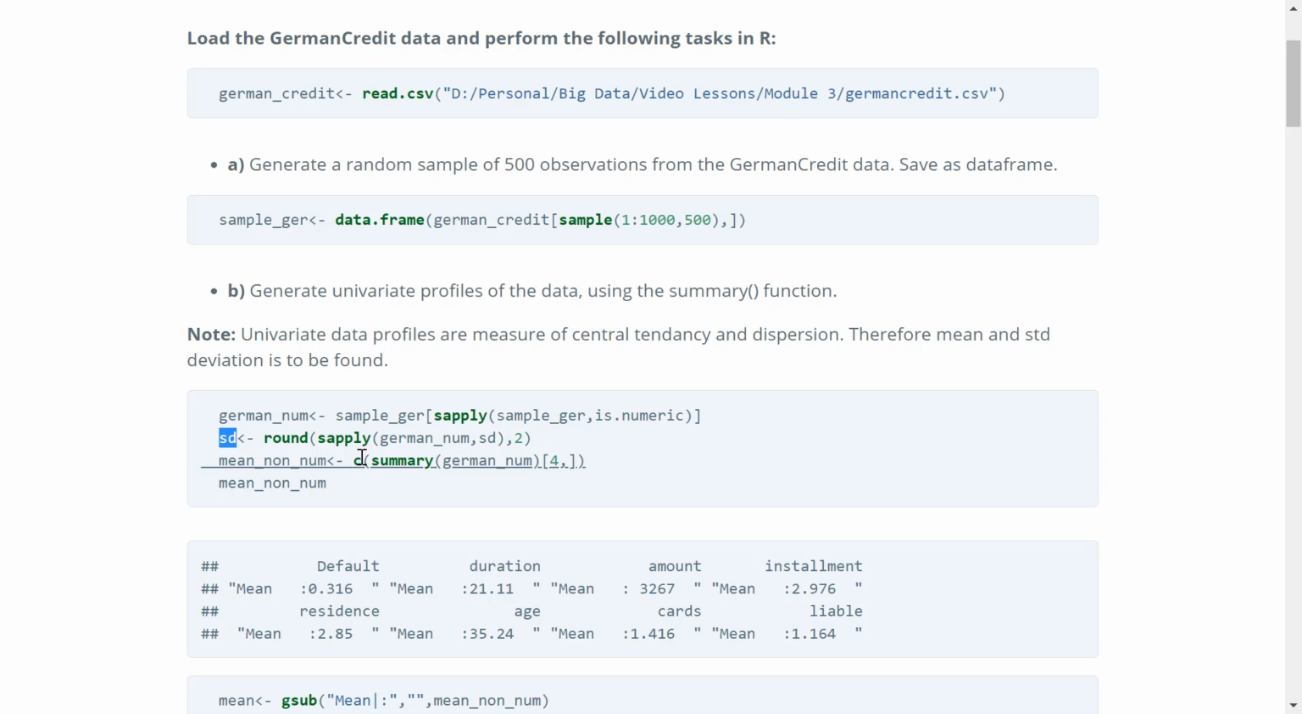Now for mean, we can use sapply again in a similar way, but we will rather subset it using the summary output as shown here. We are simply using the summary command for our dataset German_num and subsetting the fourth value of the output. Because if you run the summary function, the fourth value of the output for each of the columns will be the mean. And the output we are storing in a vector using the c function. So using the c function, we are creating a vector of means, which we are storing in a variable called mean_non_num.